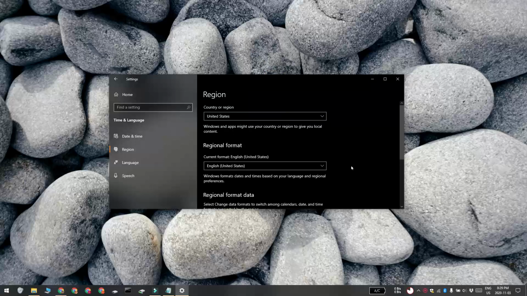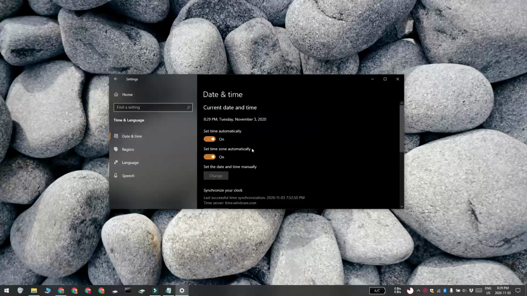Next, you want to go to the Date and Time tab, and here you have to turn the Set Time Automatically switch to off. And there's another switch called Set Time Zone Automatically. Go ahead and turn that off as well.